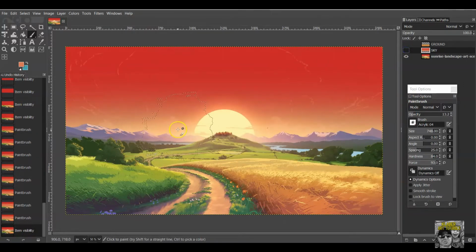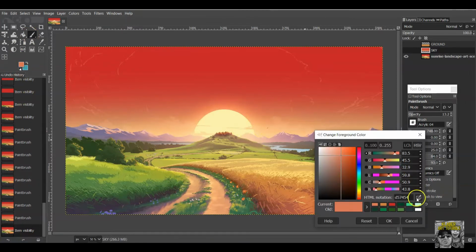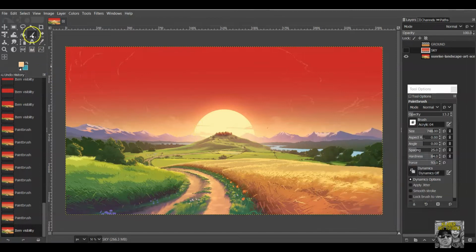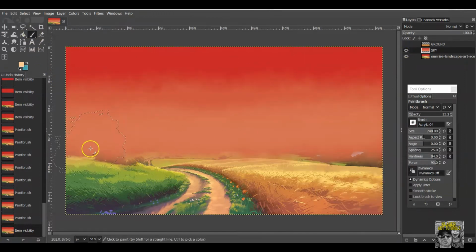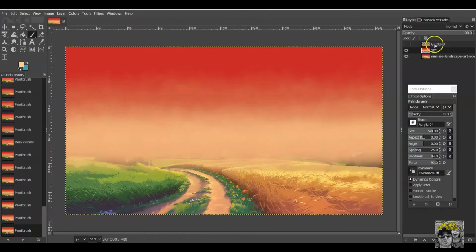Okay, now I got this yellow right here. So I'm going to go back to my color picker right here. That little eyedropper, and then get this color. Hit okay. Got my brush, turn on my sky, and you'll notice my opacity is at 13%. That's fine. I'm just gonna do one little pass right here. A couple passes right here. It's still at 13%. The more I do, the lighter it gets. That's good. Let's probably get right there.